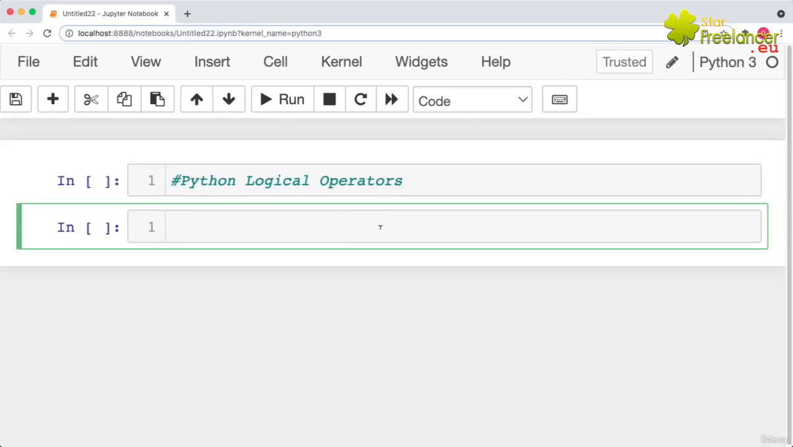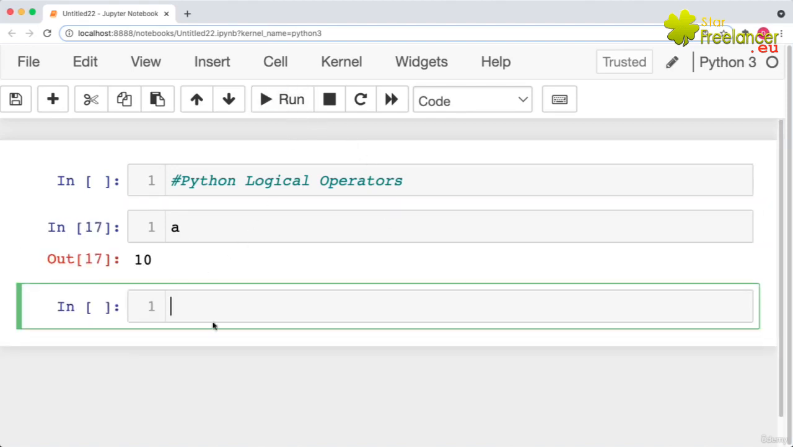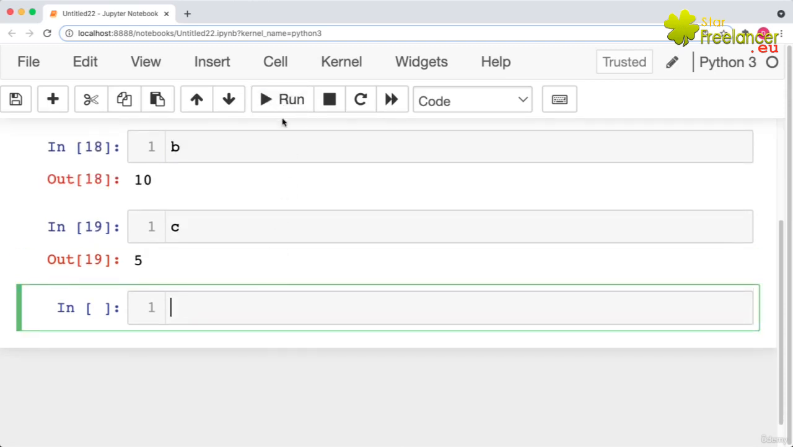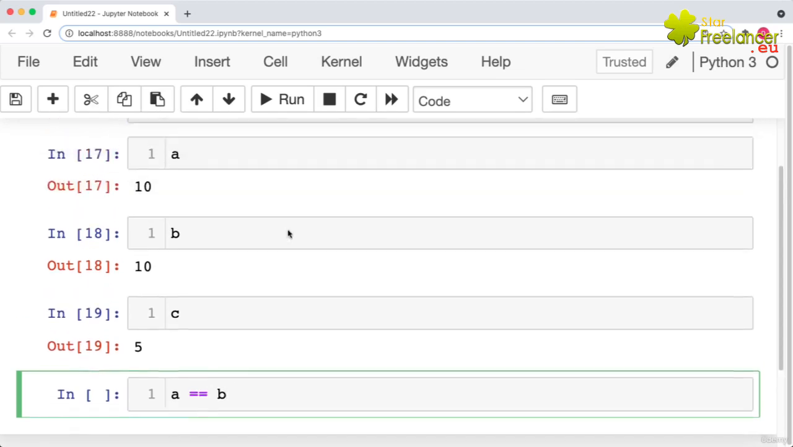Just now we saw greater than, less than. What if you want to compare two things together? For instance, I have A. Let's see what is A again. If I run this, it says 10. What is B? B is 10 too. What is C? It says C is 5. Now I want to say, okay, is A equal to B? We know they are equal, right?